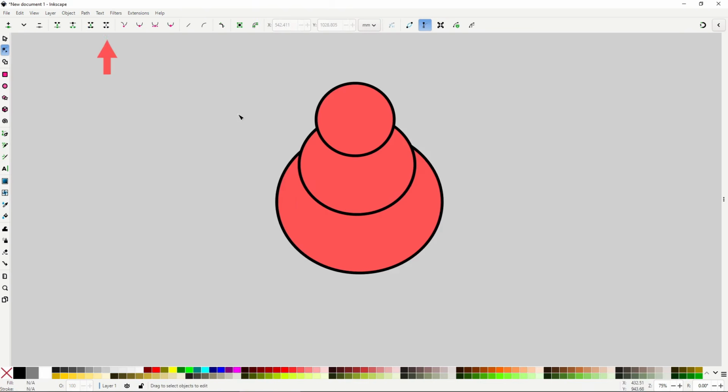Finally, there is delete segment between two non-endpoint nodes. This is probably the most useful button in the whole group for illustration work. Just select two nodes and click this button, and the segment between them disappears, while the rest of the path stays intact as a single open path.